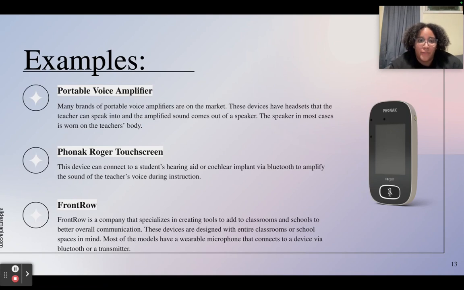Some examples are a portable voice amplifier. Of most brands, this is the most popular of all of these, and they have little speakers. They connect with a wire to a headset, and they really remind me of, back in the day, McDonald's headsets with the speaker at the bottom. Most of the time, the speaker is somewhere on the teacher's body, and it just simply makes the voice louder. It does its job. It's not 100% the best, but it can help, especially if a student who's hard of hearing is sitting close to the front of the room.